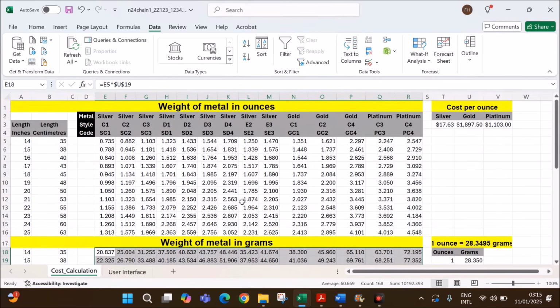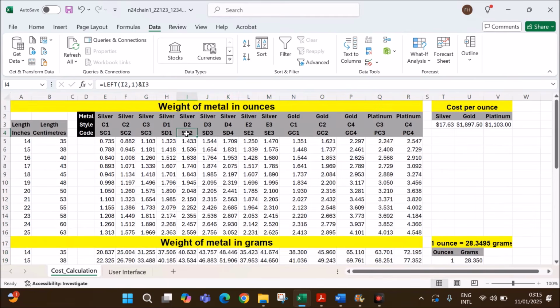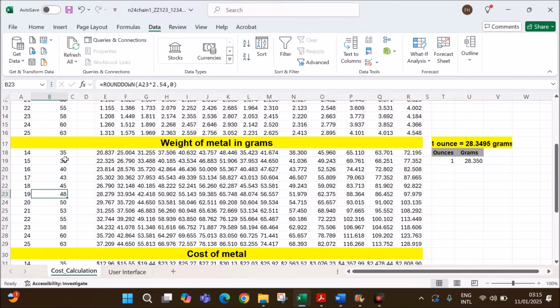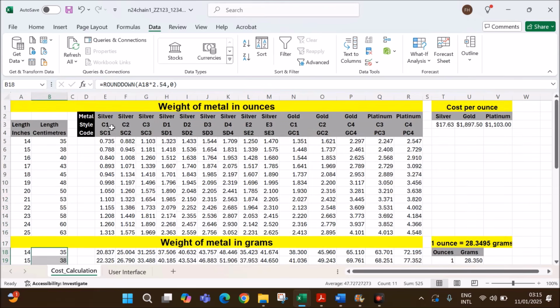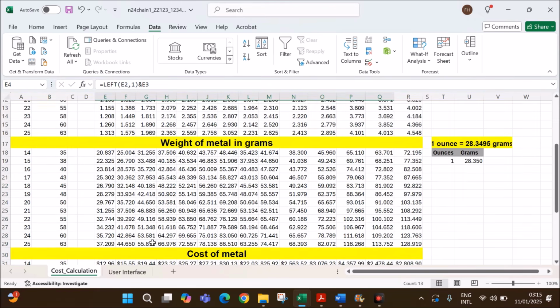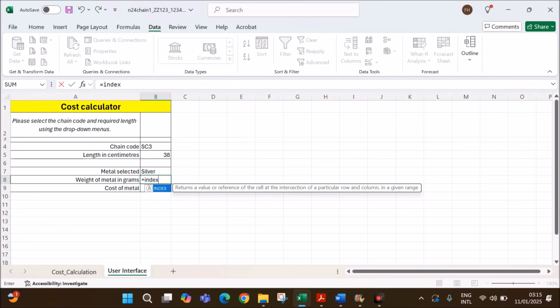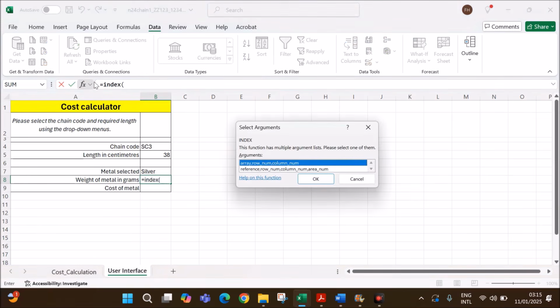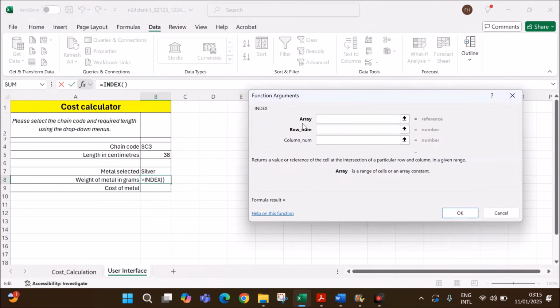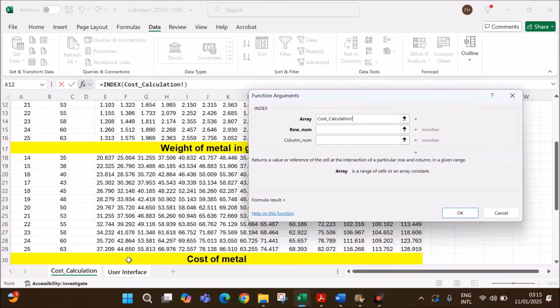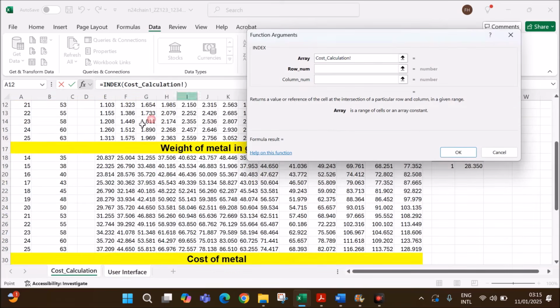and it will be the intersection of the metal code, which is given here, and the length of the chain. The length is given as rows and the code is given in the columns. So we have to use an INDEX MATCH function: equal to INDEX. Array is the table from which we need the value. So this is the array, the weight of the metal in grams.